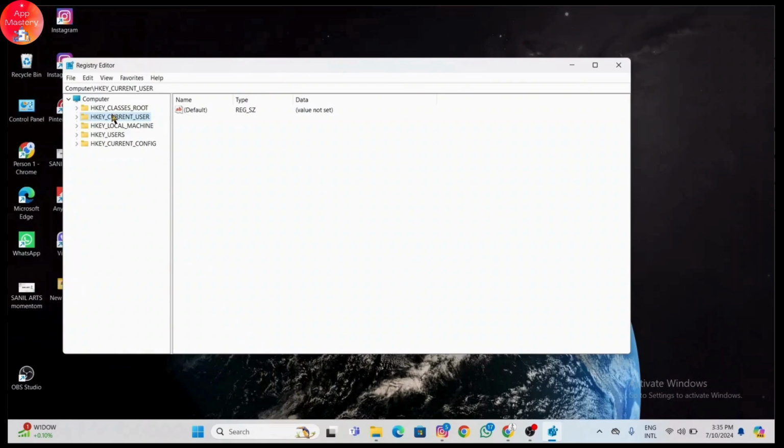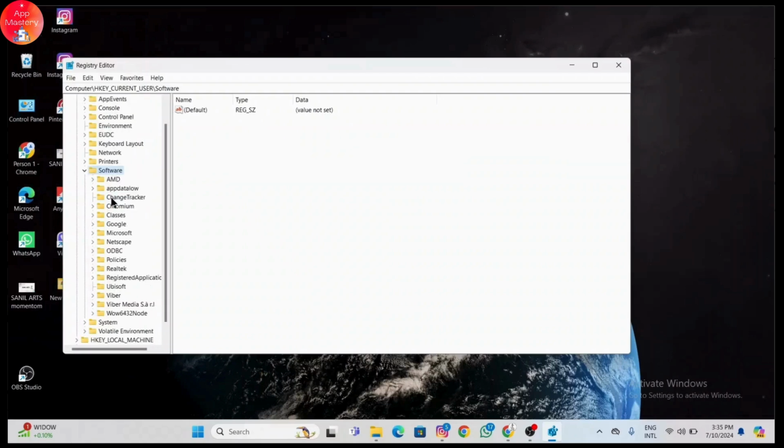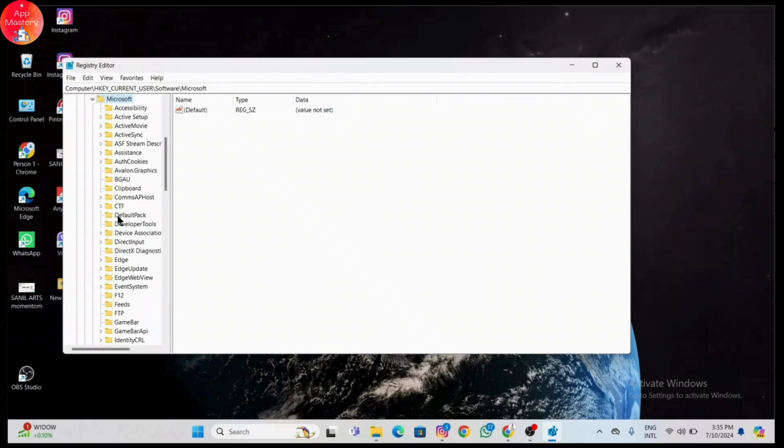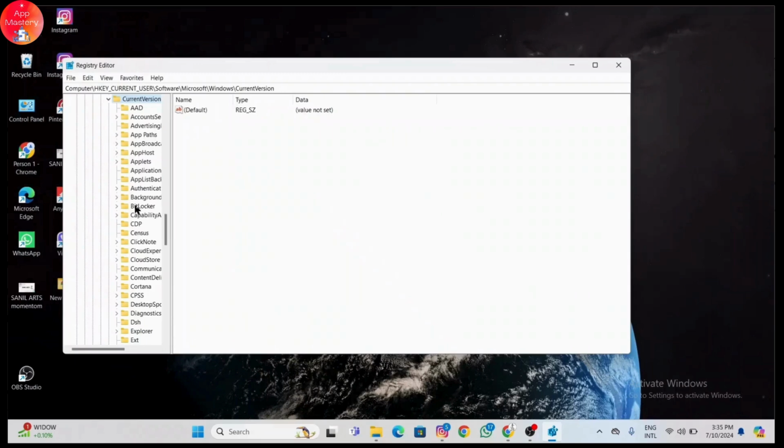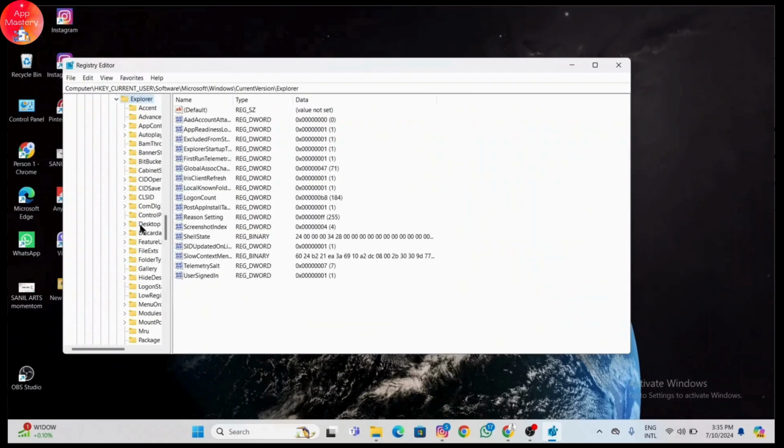First, HKEY_CURRENT_USER, then go to Software. After that, go to Microsoft. Now scroll down and find Windows. Then click on CurrentVersion. Then go to Explorer. And lastly, find Advanced.